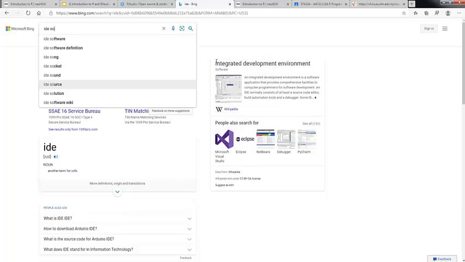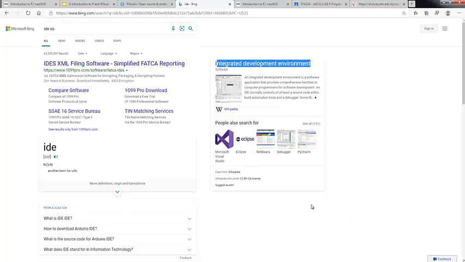IDE is actually integrated development environment. It means that we will use RStudio to run base R, right? RStudio is like this: RStudio is the body of the car, and base R is the engine, right? Without the engine, RStudio cannot run, right?